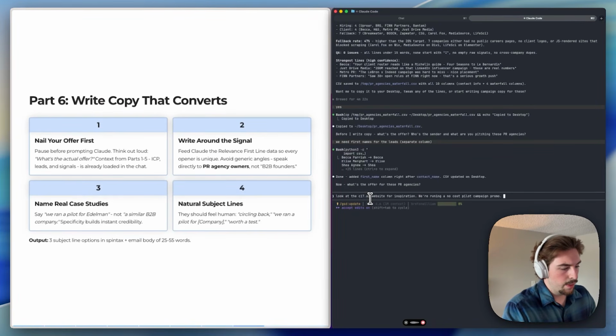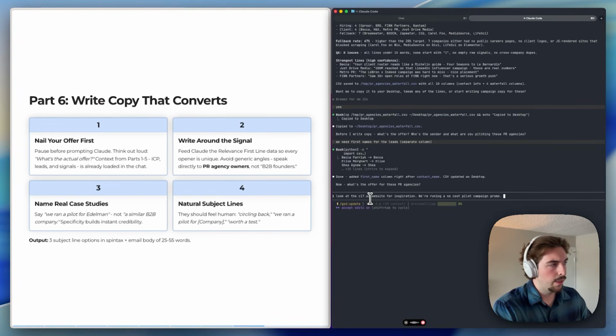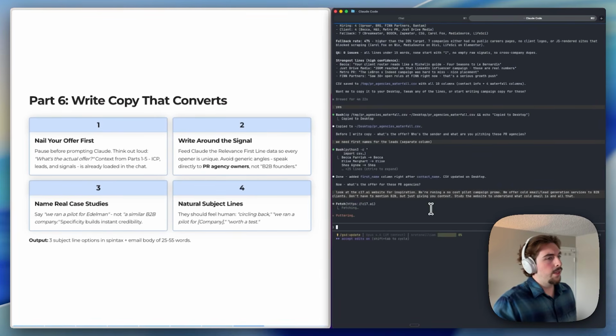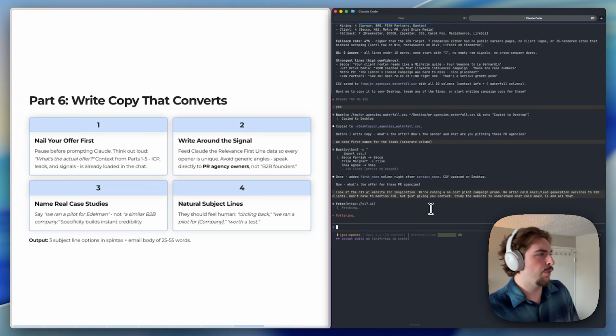We offer cold email / lead generation services to B2B clients. Don't have to mention B2B, but just giving you context, and then as well study the website to understand what cold email is and all of that. Cool, that should be clear enough. We can always review it.